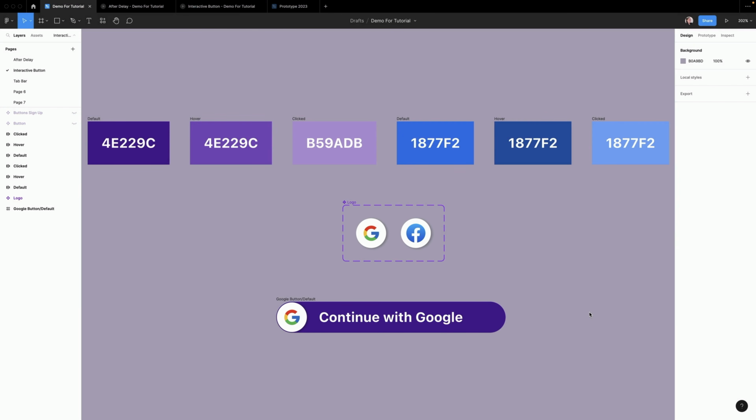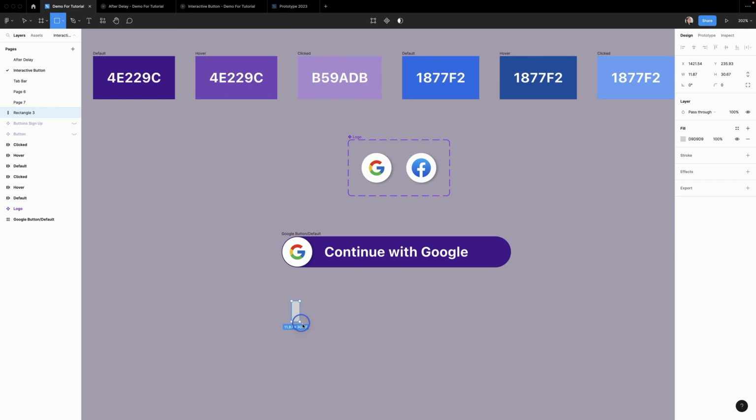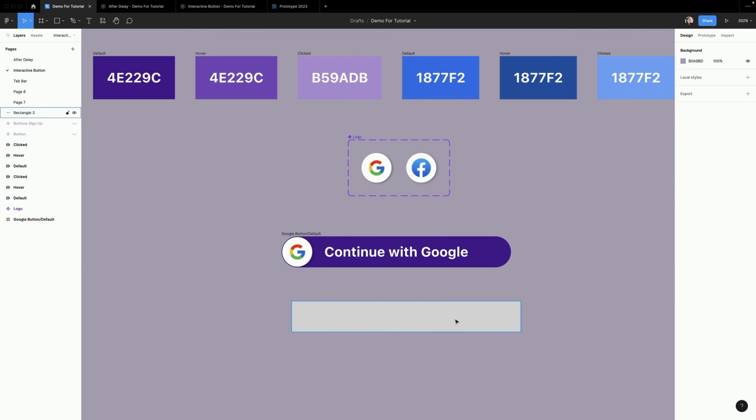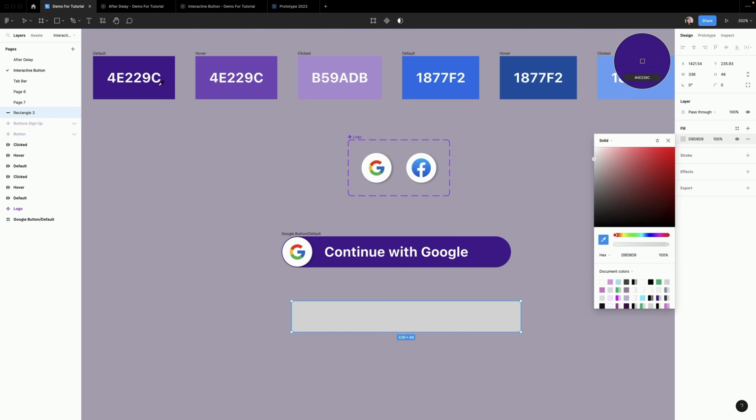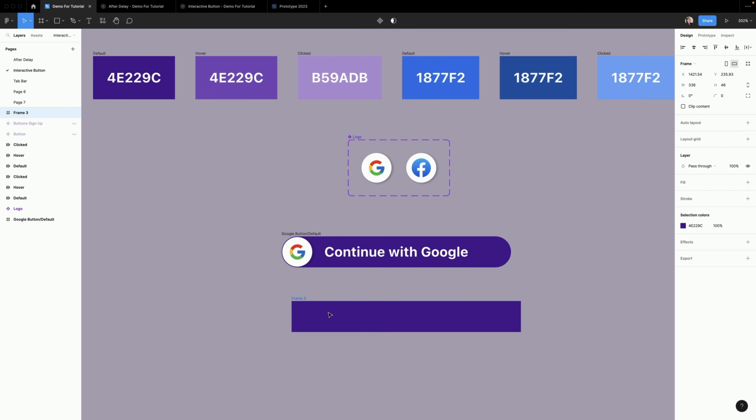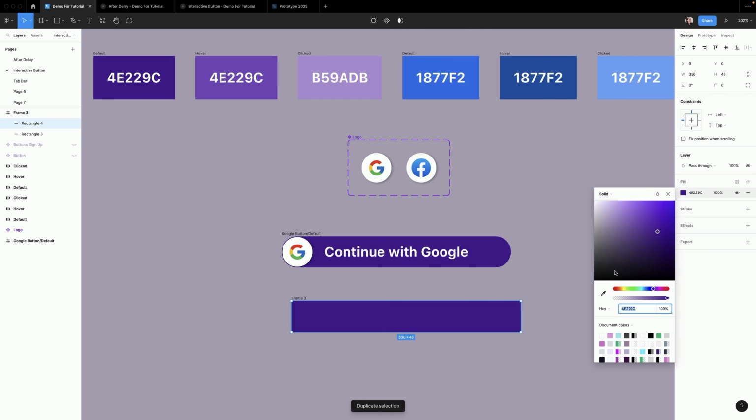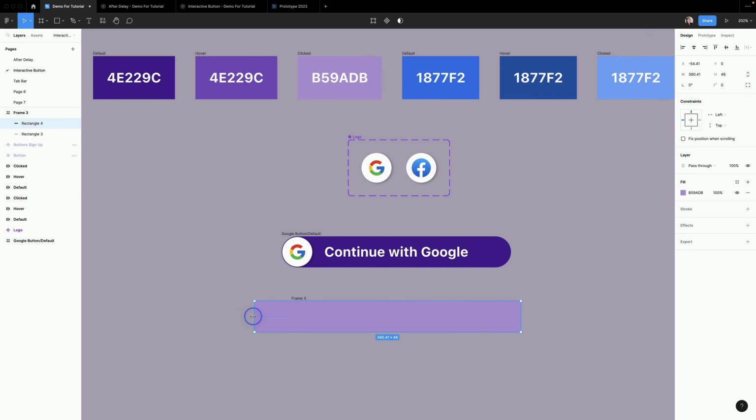Here is the sign-in button that I have already created. Let's recreate it from scratch to show you how to make it with the selected state. Add a rectangle of 336 by 46. Fill the color with this purple. Press Option-Command-G to add a frame. Duplicate the rectangle, Command-D, and change the color to this pink. This is going to be the selected state. Make it wider and move it to the left.